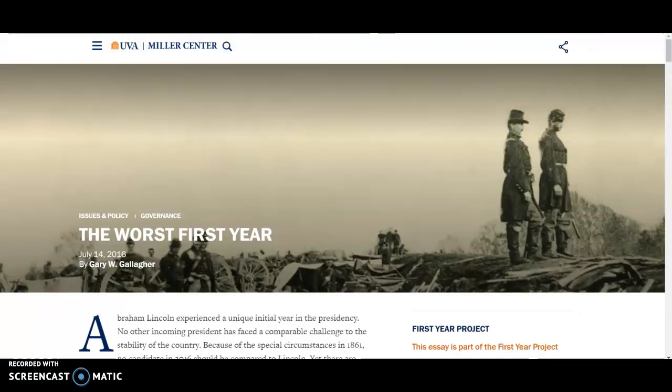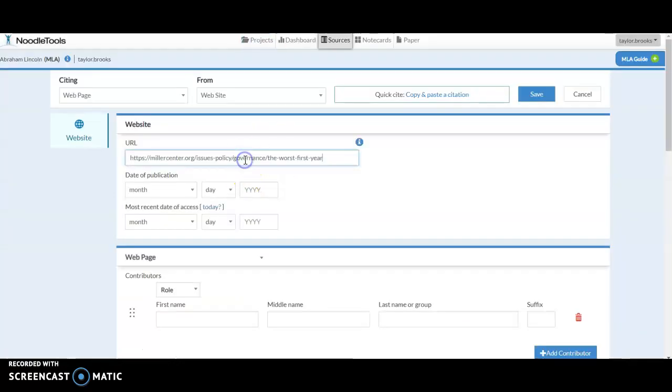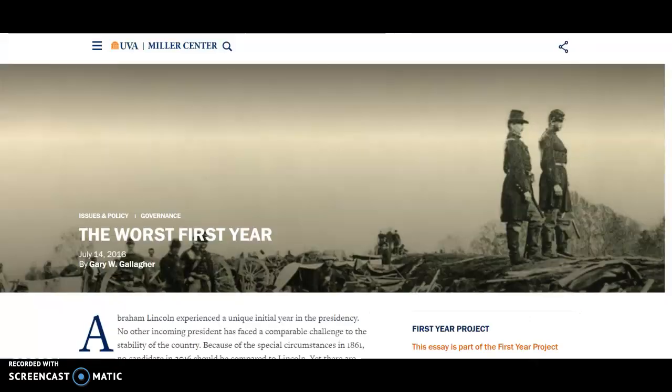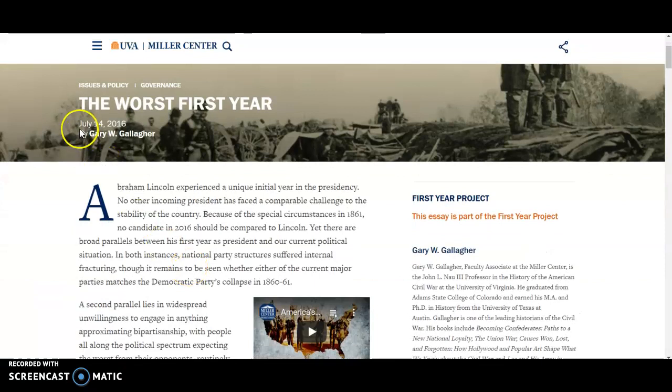First, I'll need the URL. I found this article from the Miller Center at the University of Virginia about the first year of Lincoln's presidency. So I'm simply going to copy and paste the URL in this box here. Next, I need to find the date of publication. You can find that right here, July 14th, 2016.